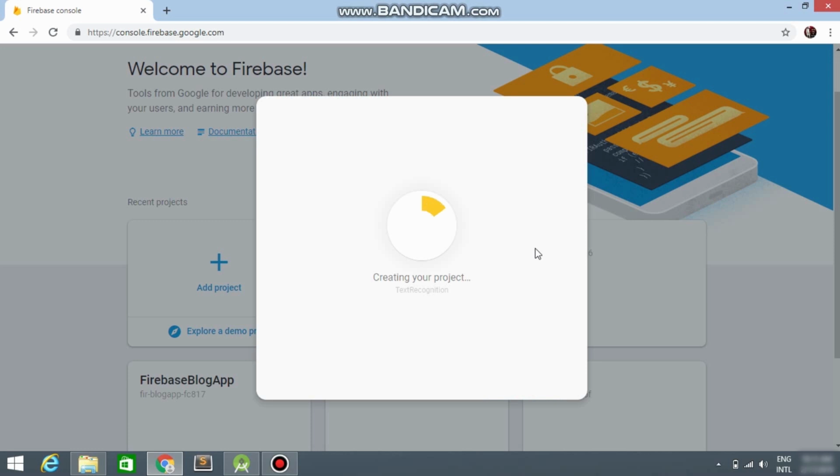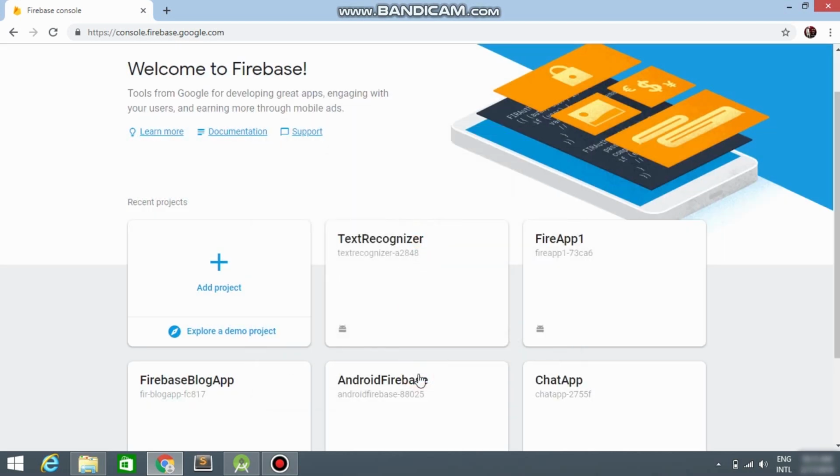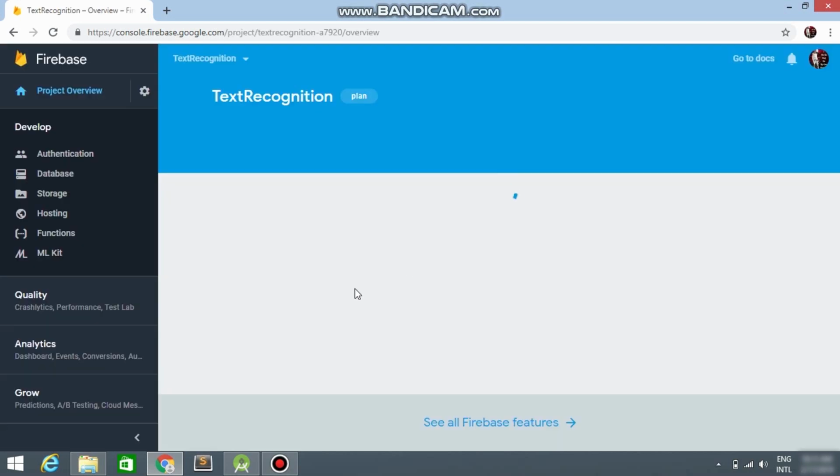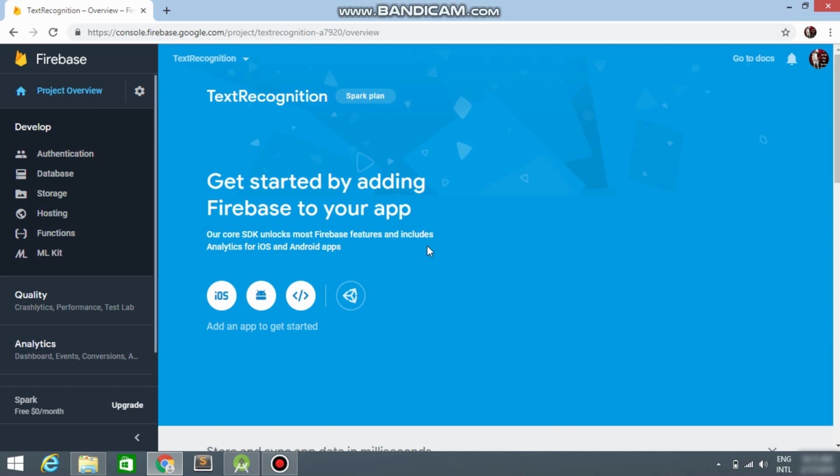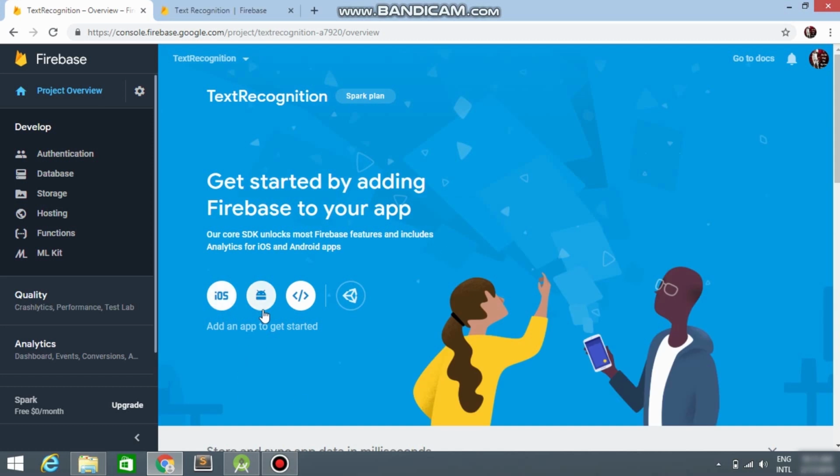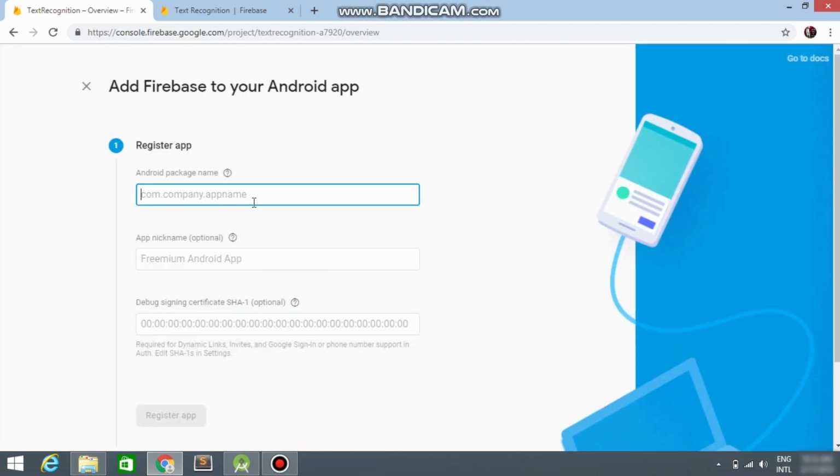So a project will be created within a few minutes. Once the project is created, click continue. It will take you to the project page. Just click on this icon which will get you connected with your Android app. Just click the Android symbol and type in your package name.